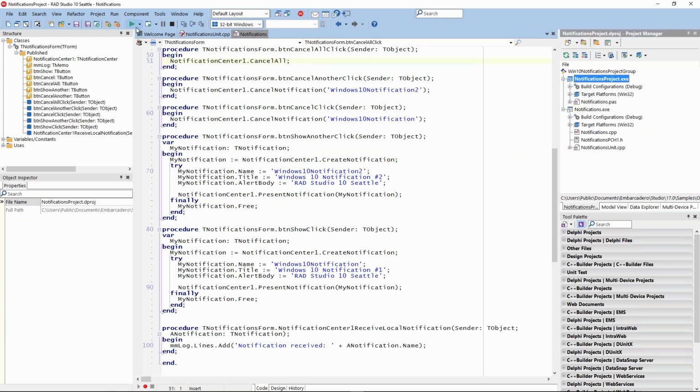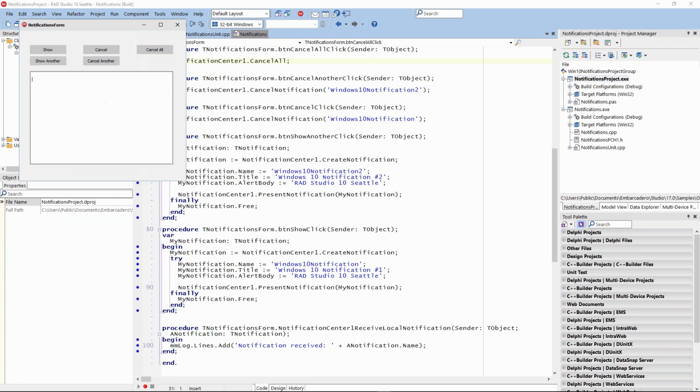All right, so let's run one of these examples here. We're going to watch down here in the lower right-hand corner. Let's show the notification. You'll see it slide in. The user gets alerted that there's something going on in your application. Maybe it's caused by some kind of database trigger or some kind of error condition or some other information that you want to get the attention of the user about.